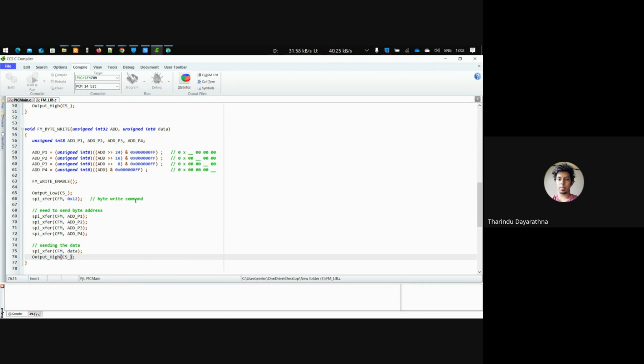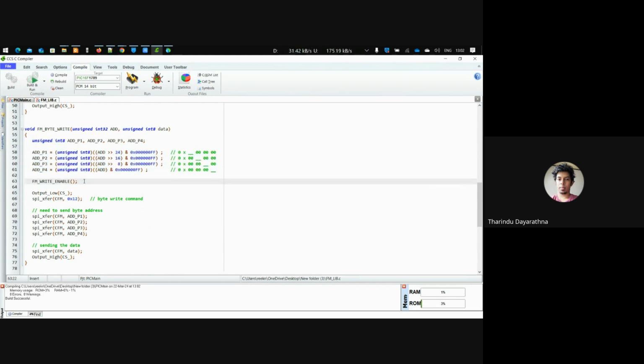Okay, is it okay? First thing, I extracted the address bytes, and then I want to make it write enable. Then I make the chip select low again and transfer the byte write command, and then send that byte address and send the byte data, and it is written. So I take back the chip select pin. Okay, is it okay? Give me 1 minute.